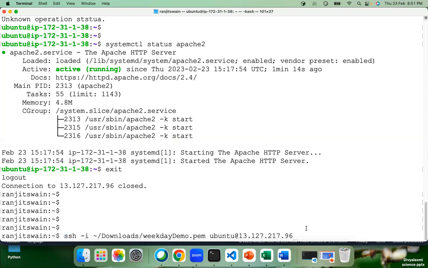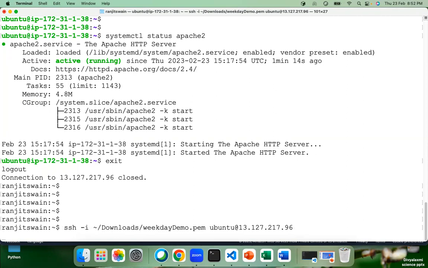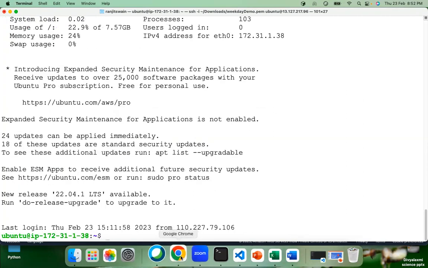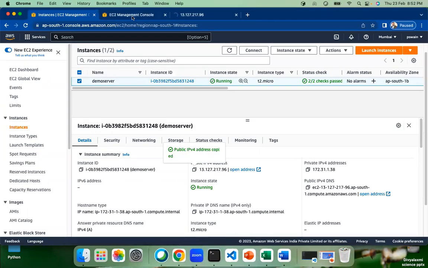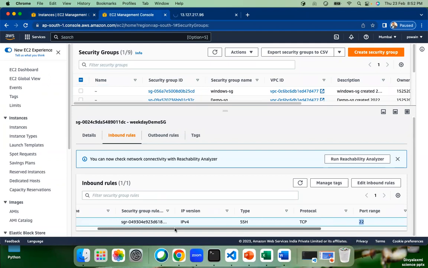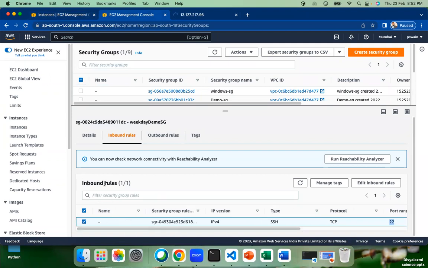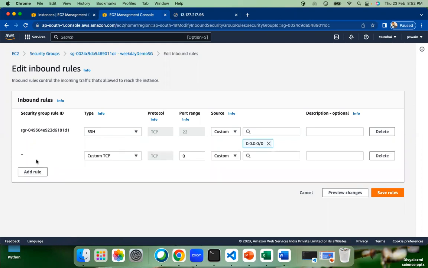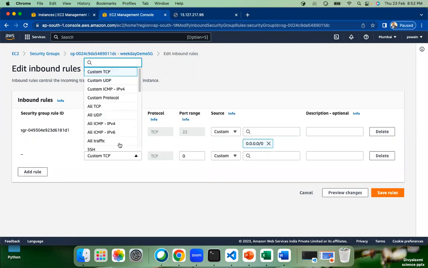Okay. So how will I fix that one? Through SSH, I am able to connect, but through port number 80, we are not able to connect. So how will we fix it? What we have to do is edit the inbound rule. Just go ahead. Okay. And add a new rule. Port 22 is already whitelisted. Add a new rule, and you have to select here.